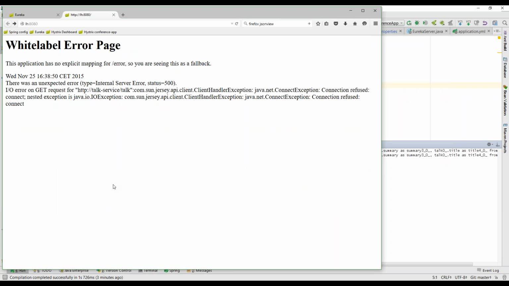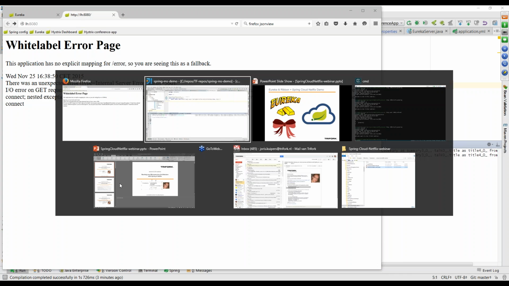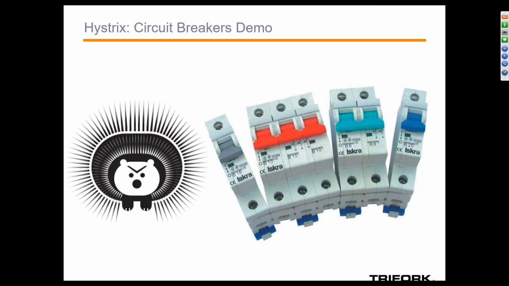So obviously, that's something that we need to prevent from happening. So with that, let me get back to the presentation and talk a little bit about another component in the Netflix stack called Hystrix. Now, Hystrix is about making service calls in a way that is robust and resilient. And one of the most well-known patterns in there is something called circuit breakers.